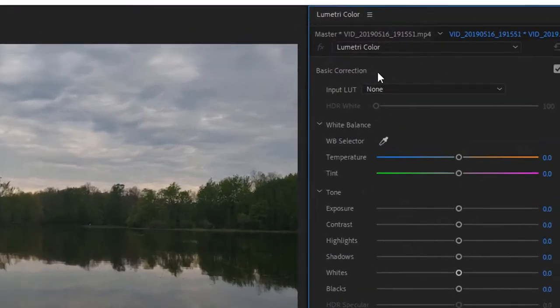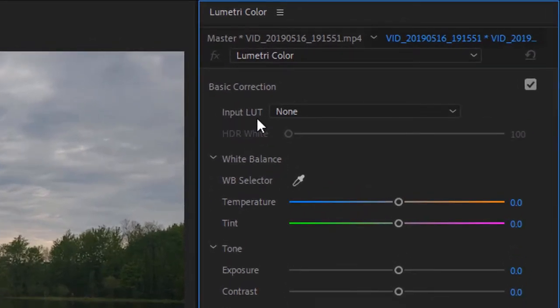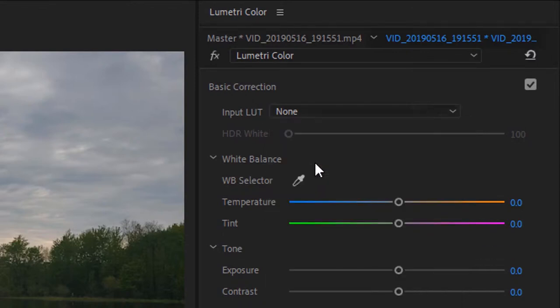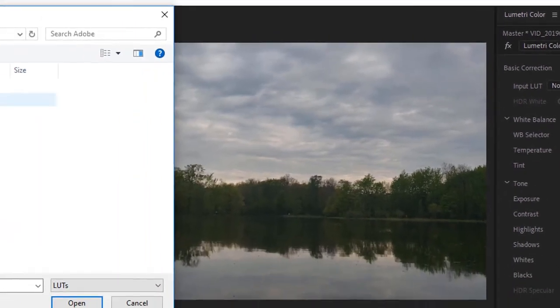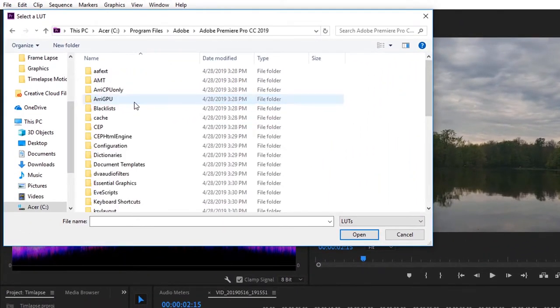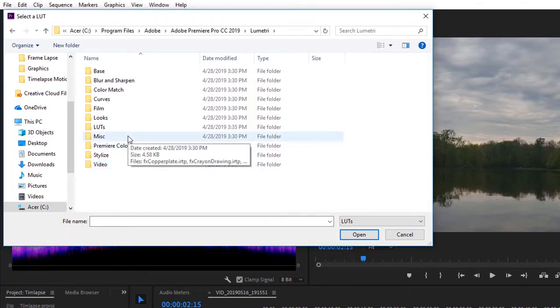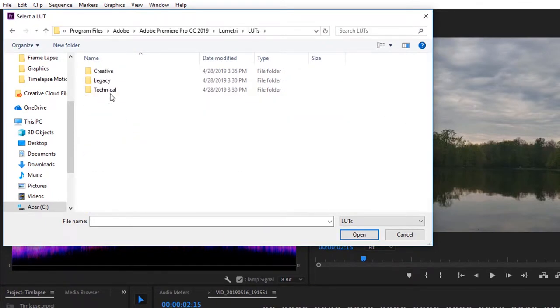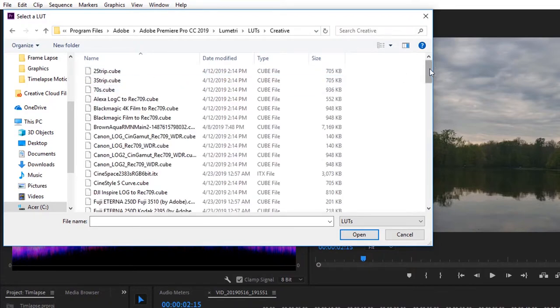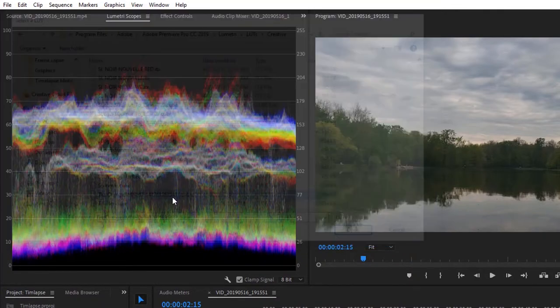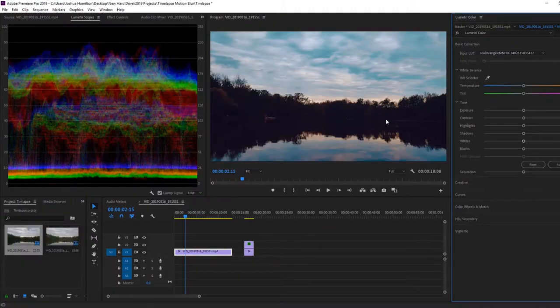And if you go underneath basic correction, you'll see that there's an input LUT area. This is all presets you can choose from. Basically, if you go to browse and then go to your Adobe program, Adobe Premiere Pro, and scroll down till you find Lumetri, then go to LUTs, Creative, you'll see all of these that I have. Now, I'll just choose a teal and orange look, and you'll see the color of my image completely changed.